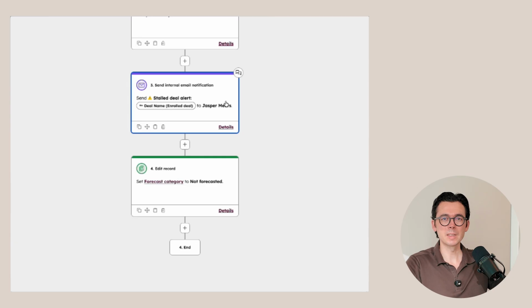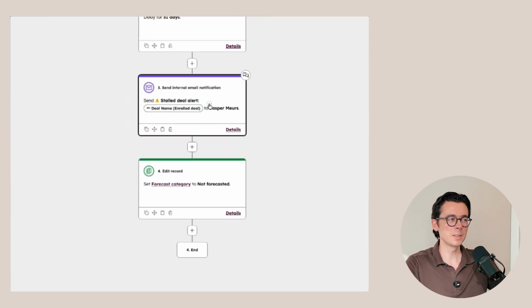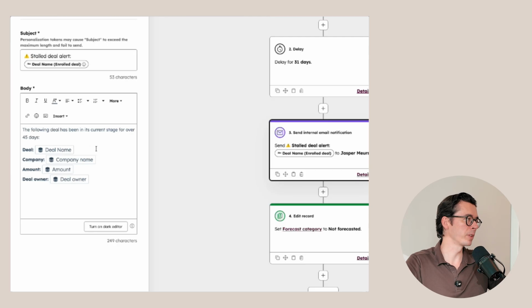If no action has been taken in those 31 days, we will send an alert to the sales manager with all of the information for the deal. So the deal name, the company name, the amount, and the deal owner. You can of course add other things like a deal stage, for example, but they will always be able to click when they get that alert.